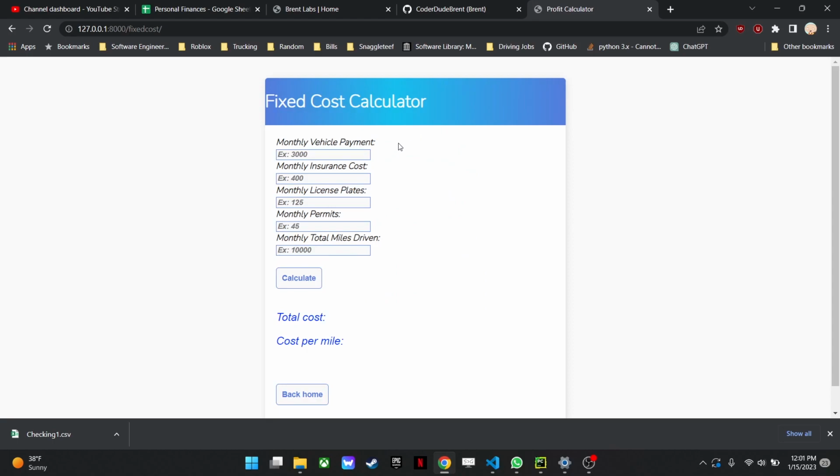I have not played with this in a while. See how I have placeholders in here, monthly vehicle payment. So let's just say like 3,000, 400, 125, 45. We're just placing the placeholders in here to calculate, and then bam, it has this here. It tells you what your total cost was and what your cost per mile is.